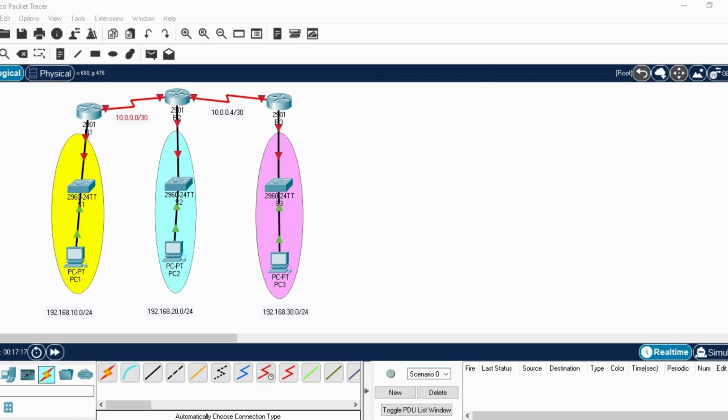In this session, we are practicing connecting three different LANs as given in the diagram, in the topology, by using static routing. In the diagram, we can see that we have connected three different LANs and the IP addresses are given here: 192.168.10.0/24 for LAN 1, 192.168.20.0/24 for LAN 2, and 192.168.30.0/24 for LAN 3.